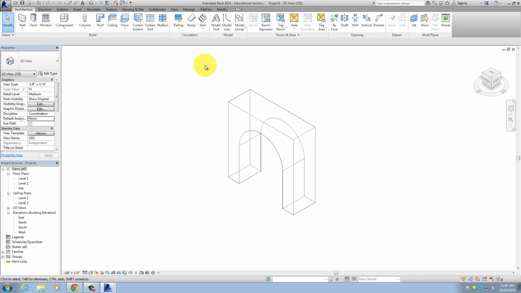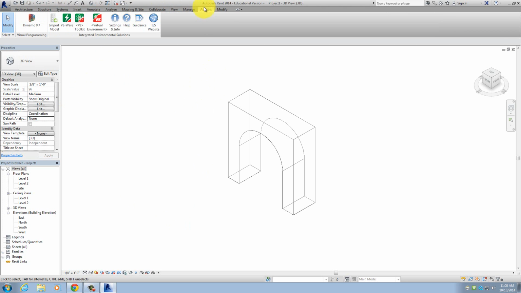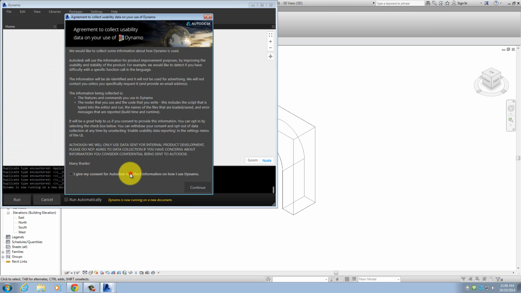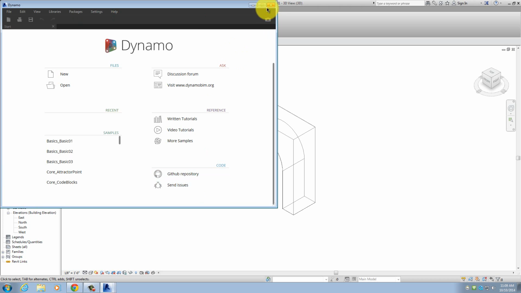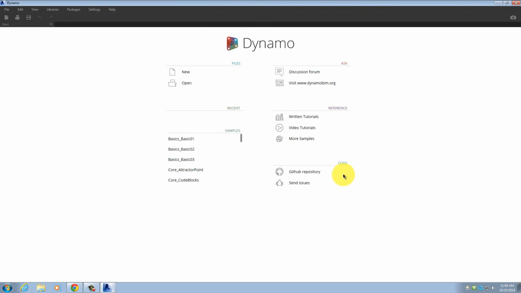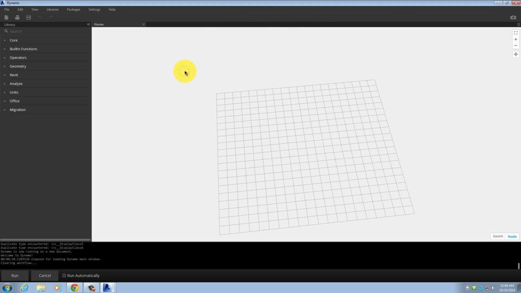Now that that's all set up, you want to go over to the Add-ins tab at the top. And if you installed Dynamo correctly, there should be a button that says Dynamo 0.7. Click it once. A new window should pop up. I'll let Autodesk collect information because this is not my computer. And then this is the welcome screen for Dynamo. So we're going to create a new project, a new file, by clicking new.